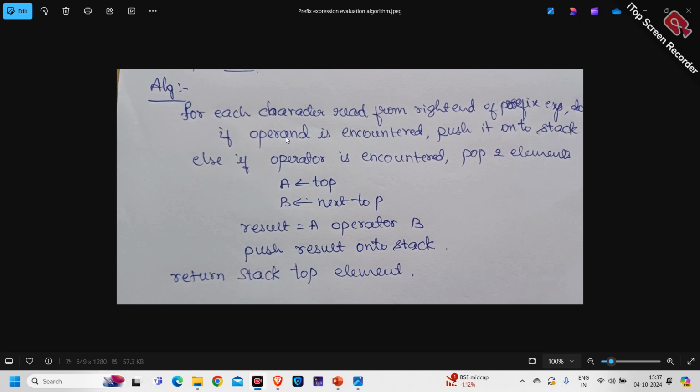Else, if it is not an operand, if an operator is encountered, then pop the top two stack elements. Suppose the top of the stack you put onto A, and next to the top of the stack you put onto B. Then your result would be A operator B. And now this result you have to push onto the stack.